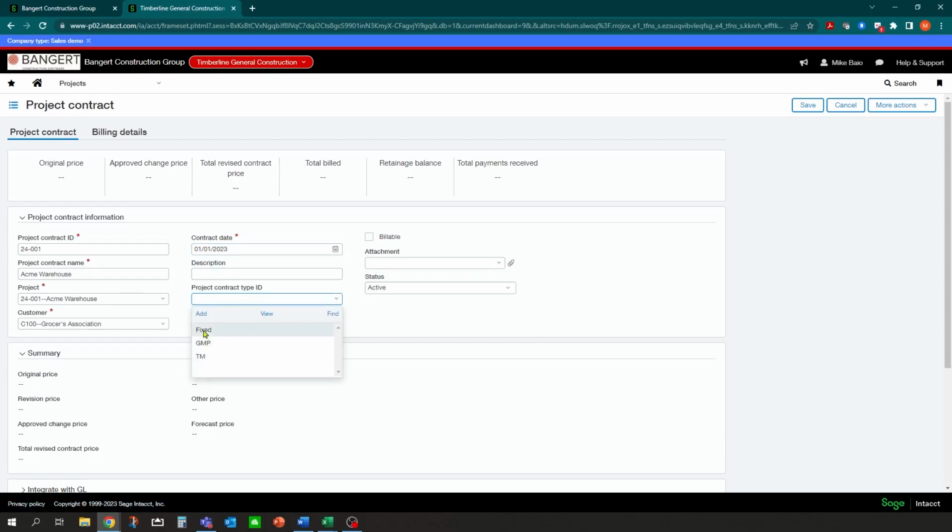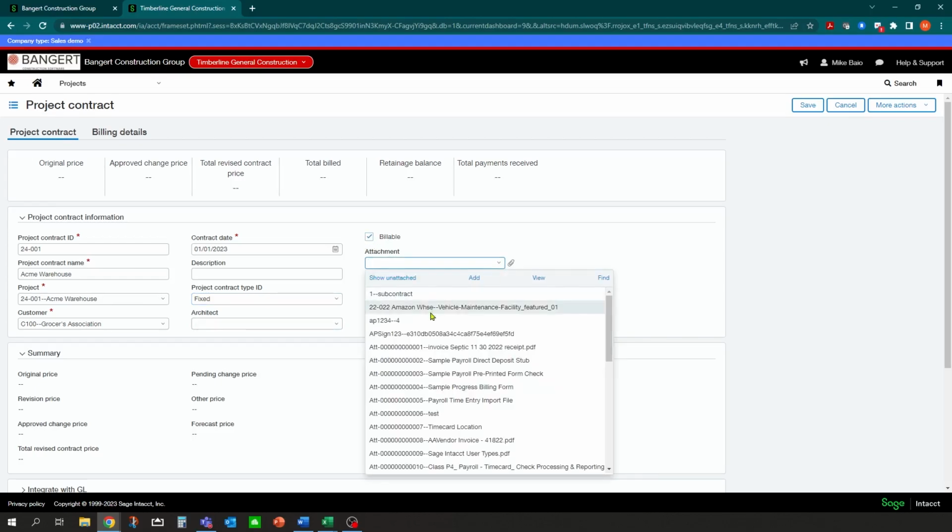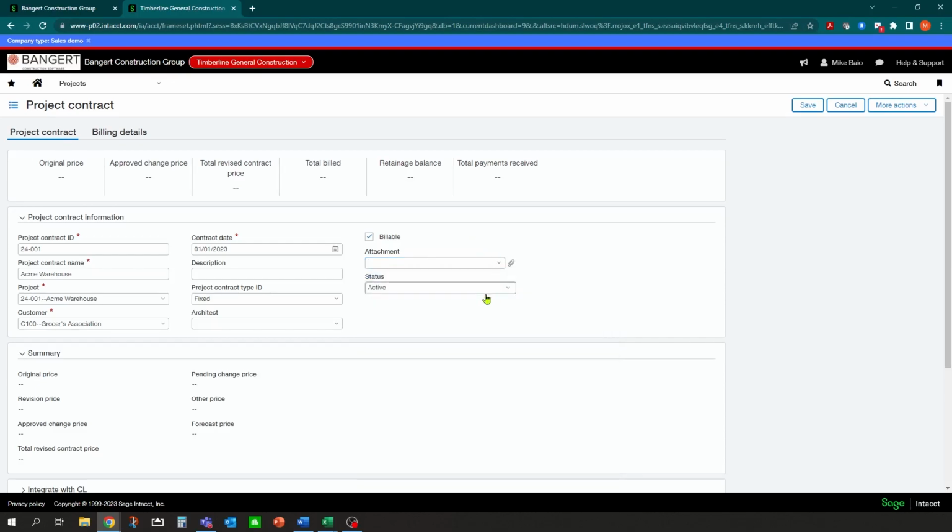And it's going to be a fixed price contract. You can link an architect to it. Is it billable? You can also attach files. So if you have a copy of your contract agreement, you can attach it here as well. This is an active contract.